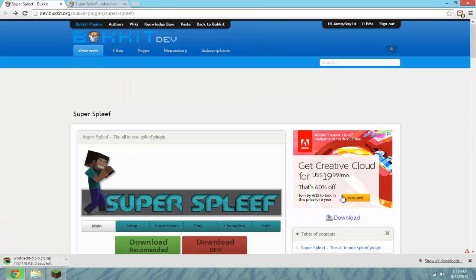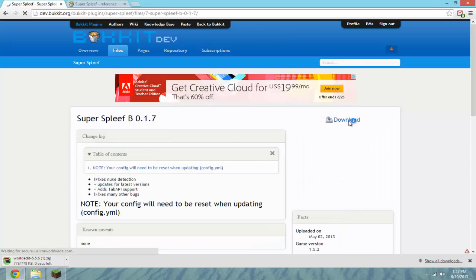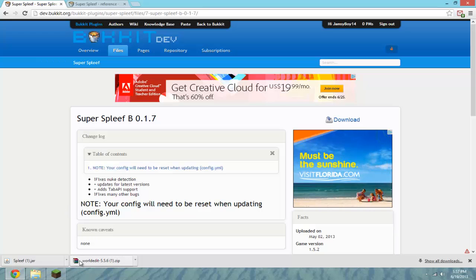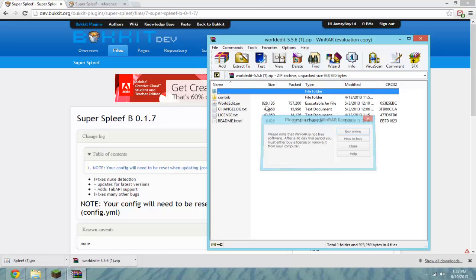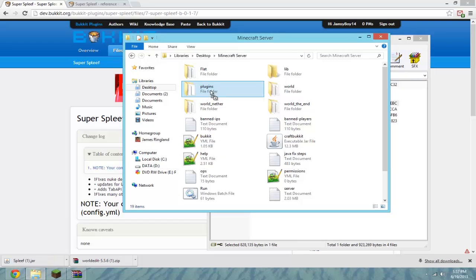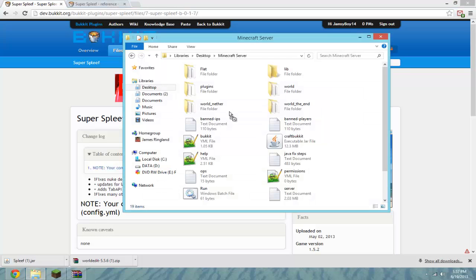Alright, now click download here and download Super Spleef. Okay, so we can open up World Edit as long as you have some kind of extracting program like WinRAR. So open it up. And all we need really is this World Edit jar. So we're going to drag that into our plugins folder, and we're going to drag Spleef in there too.